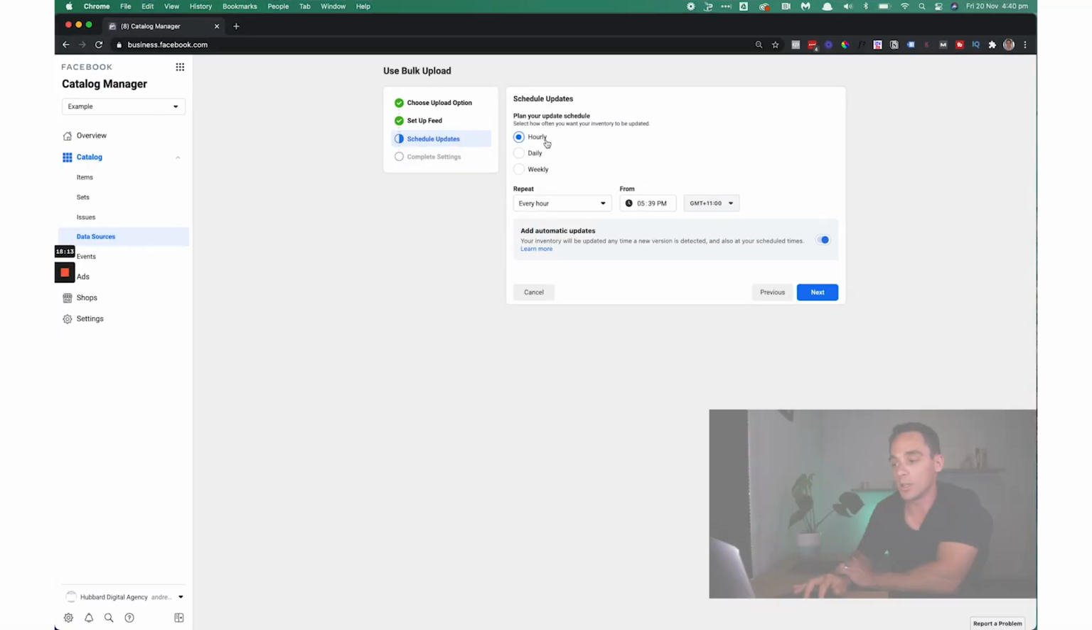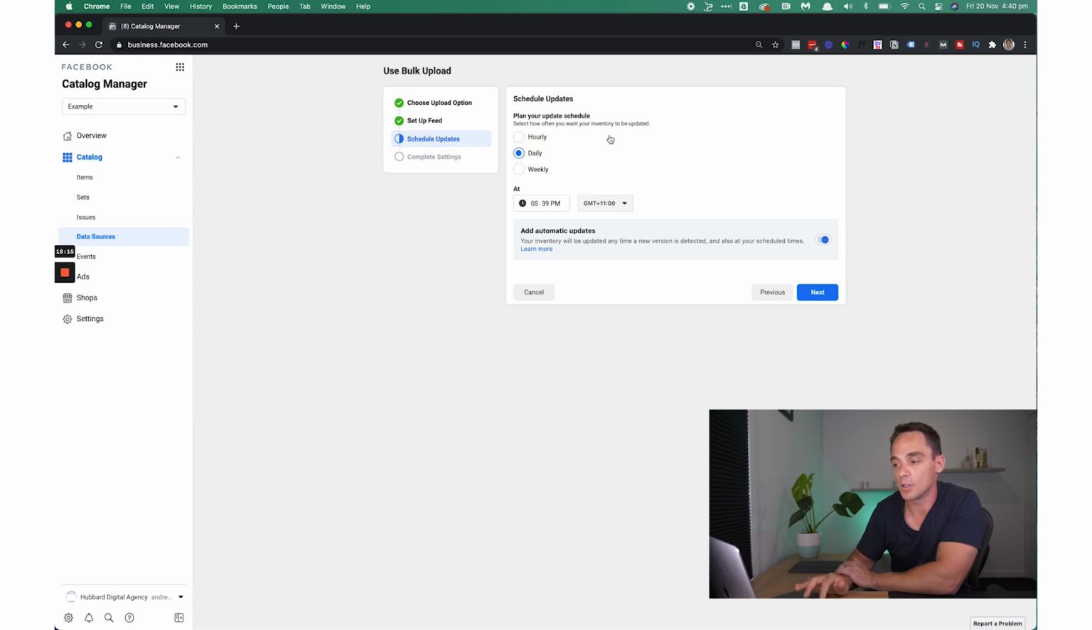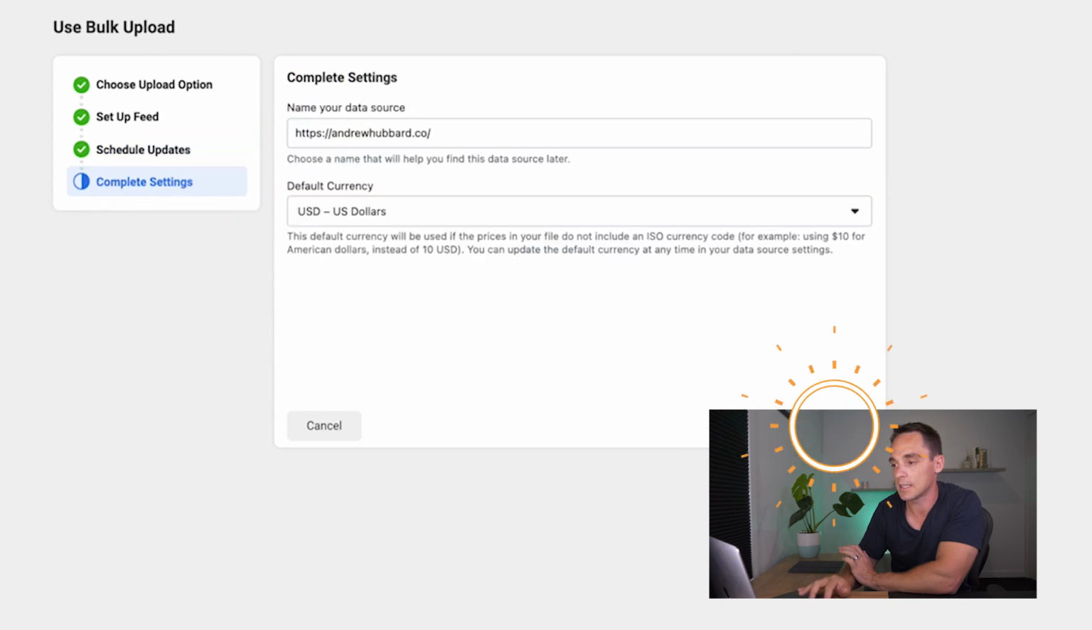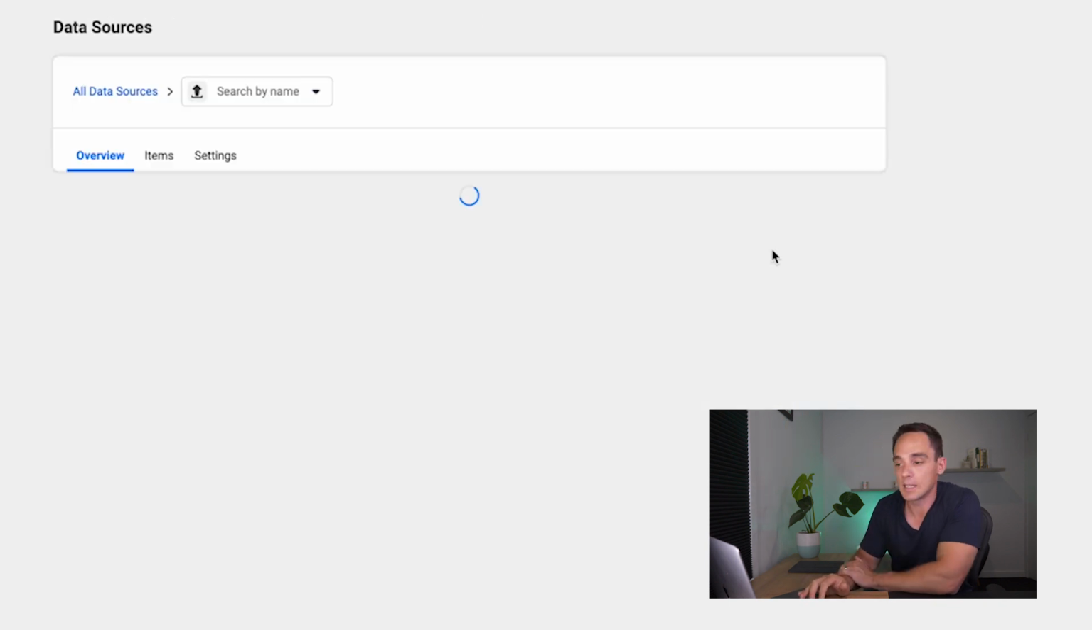There's no point pulling an hourly feed if the feed on the back end only gets updated once a day. It's simply a waste of resources. There's no reason to do it. Okay, or you can do weekly, whatever you prefer based on how your system is set up and working. So let's go with hourly just for this example. Click next, and then you can just give the data source a name, click upload, and that's going to go through and complete the upload.